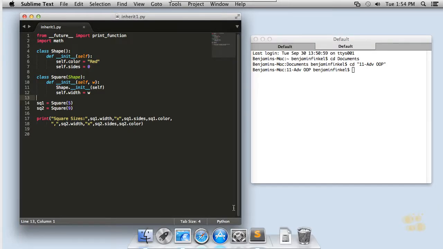Take a look at these two class definitions here. I've got a shape and a square. And the shape simply defines two properties local to the shape class, color and sides, while the square identifies a property called width. But notice down here, I never create a shape. I only create squares. And the reason I can do that is because here in the parens on my class definition statement, I've included a reference to the shape class. So square now inherits properties and methods from the shape class.